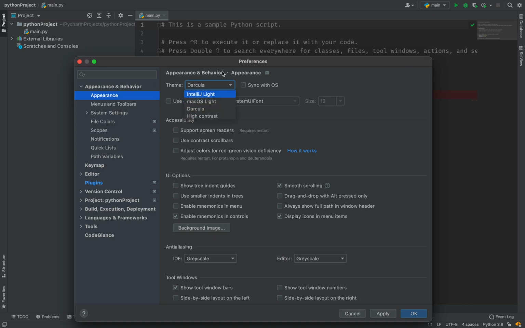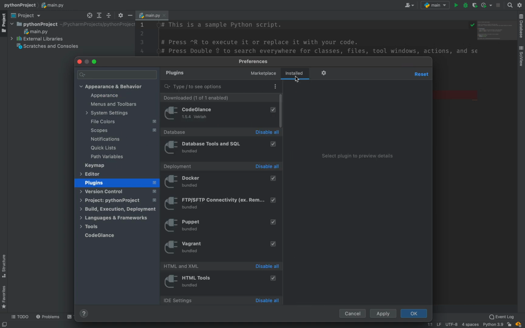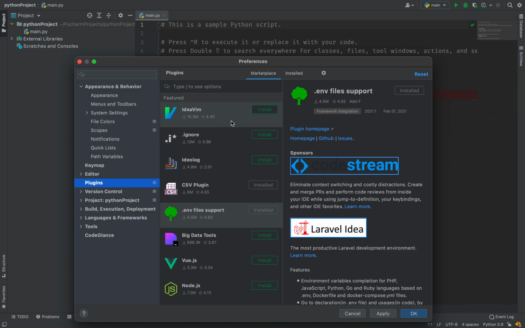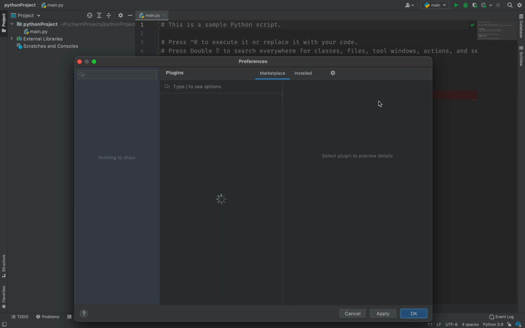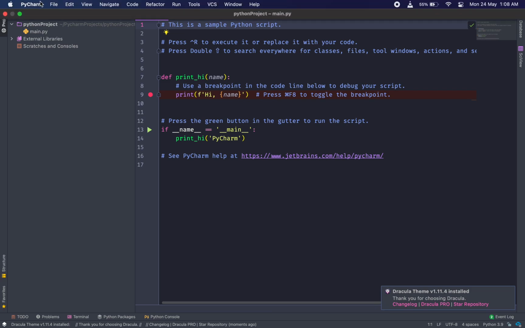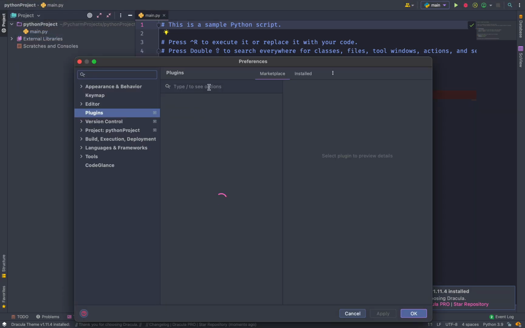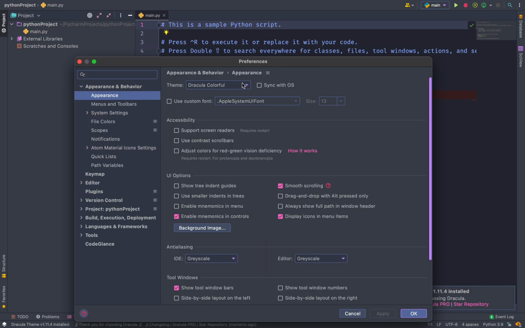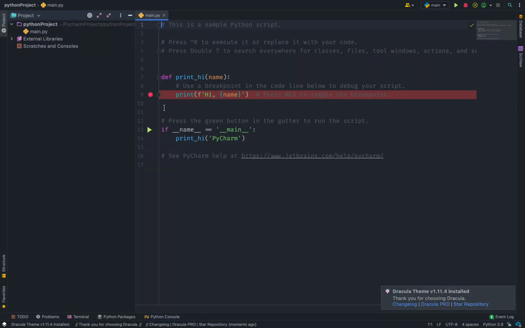Okay, so what we have to do in plugins, when we have installed all these plugins, wait a minute, let's click OK. So this is the theme, Dracula, that is applied by default. But let's talk about another one, which is my favorite. In Appearance and Behavior, Appearance, what we're gonna do is One Dark Vivid. Let's click OK. So this is the One Dark Vivid theme.